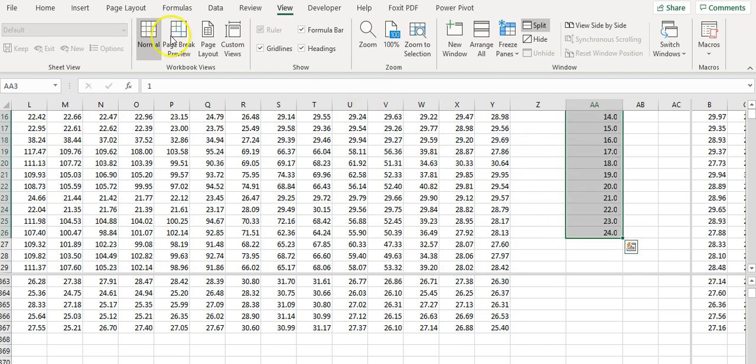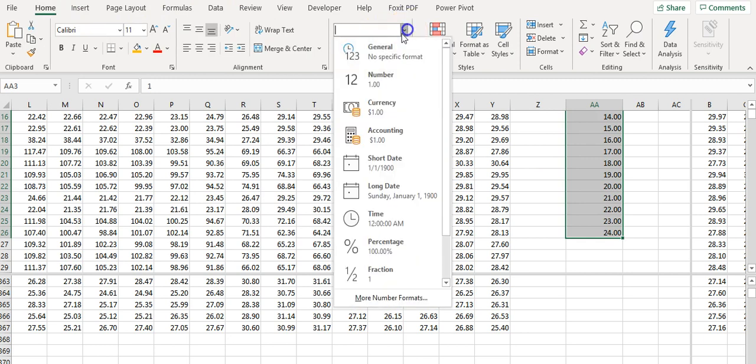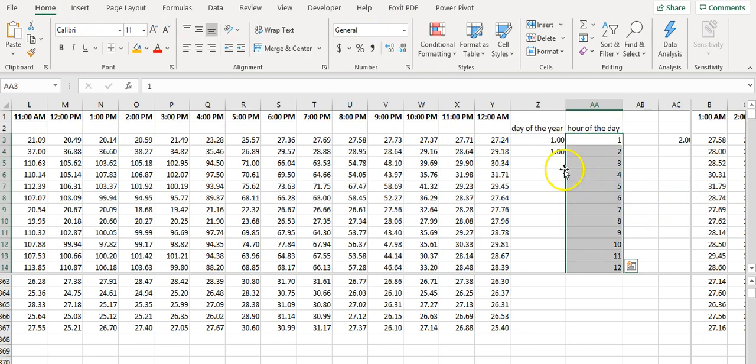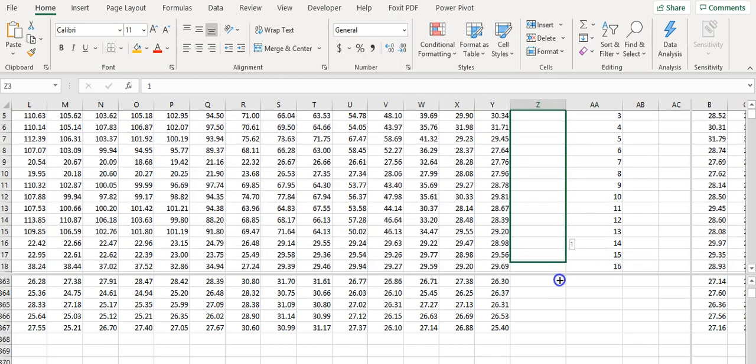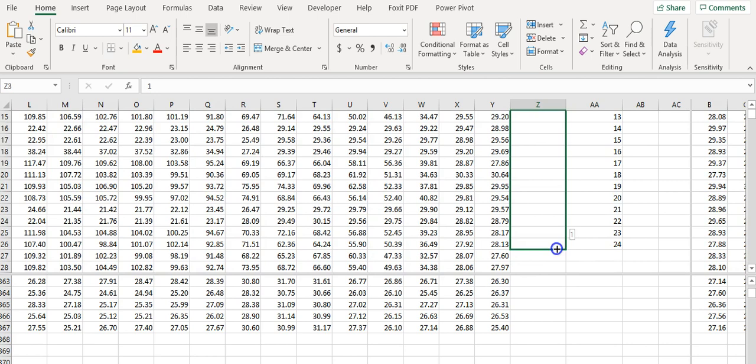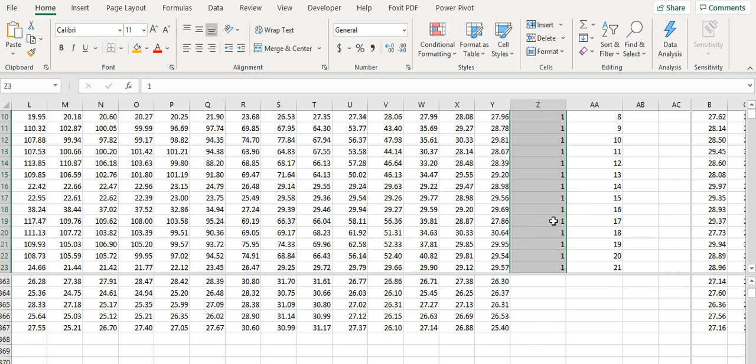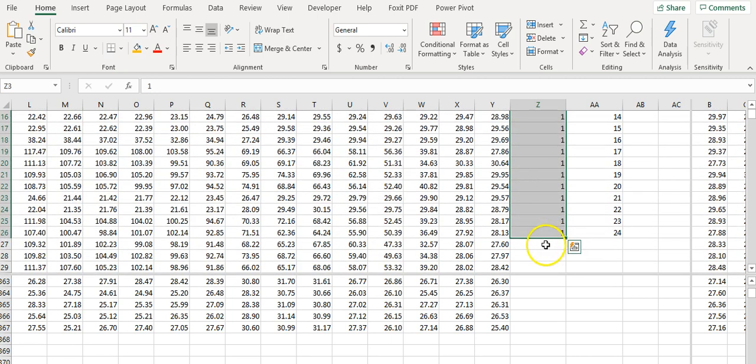Then I'm going to convert this to a general format, so it's a little more intuitive. January 1st obviously has 24 hours, so we just need 24 of these ones. We'll go down until we have one day. This is our starting point, the 24 hours of January 1st. Now we need this to say 2 because it's January 2nd, with 1 through 24, and then 3 and 1 through 24, and so on.